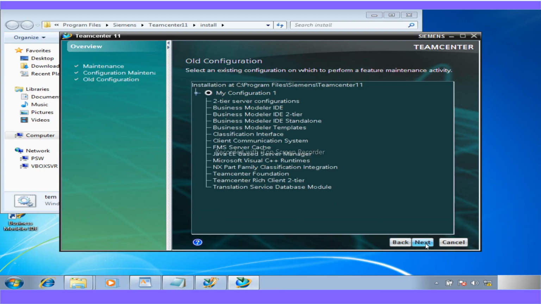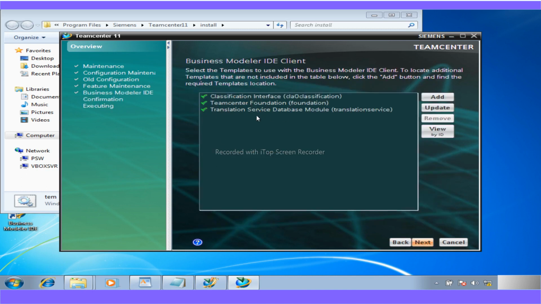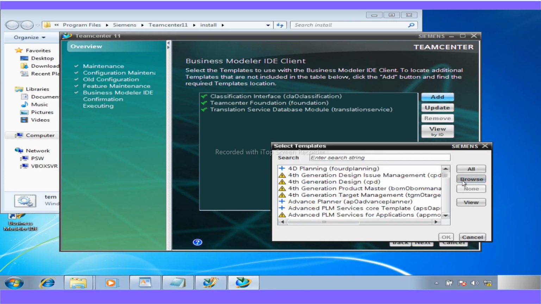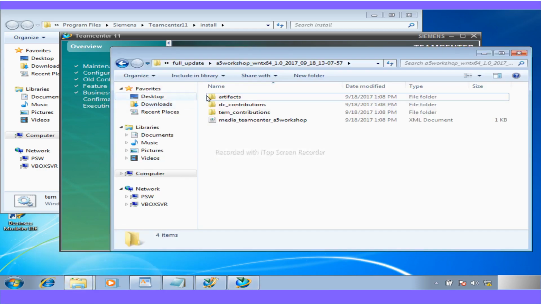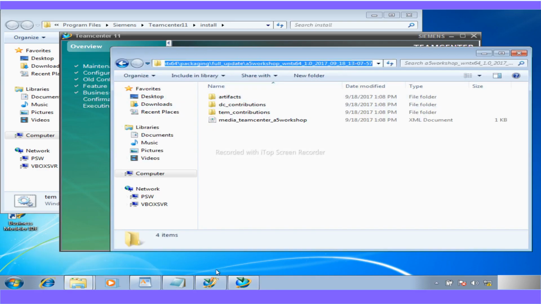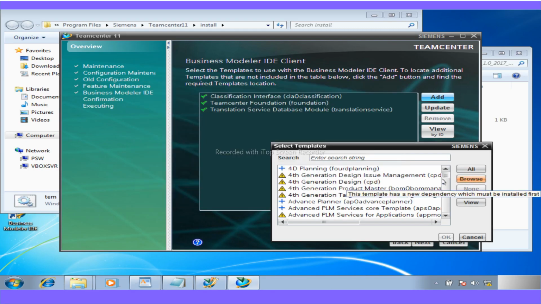Currently we don't have this workshop project. I'm selecting next. Before deploying, you need to add the template. I'm selecting a BMIDE template from here. So here you need to add one template, whatever you created. You need to browse that template path, the feature file we have. The team contribution feature, this file we require, correct? So it will go and add it here directly.